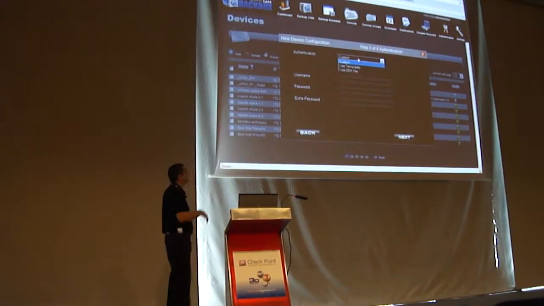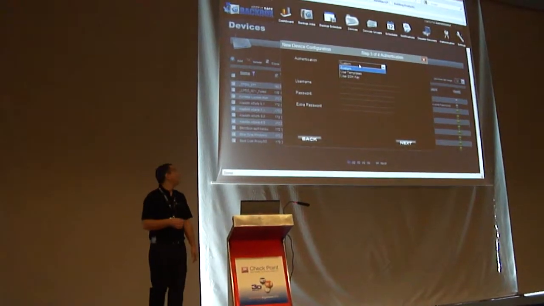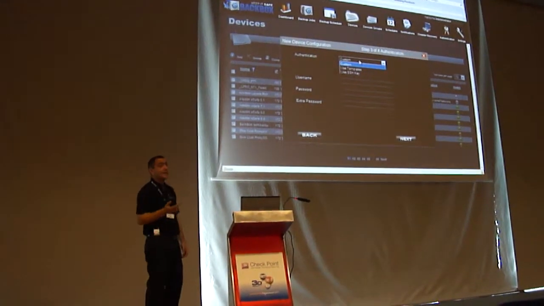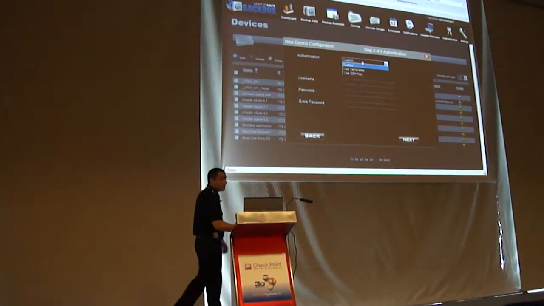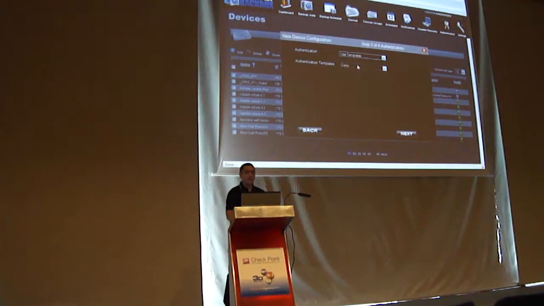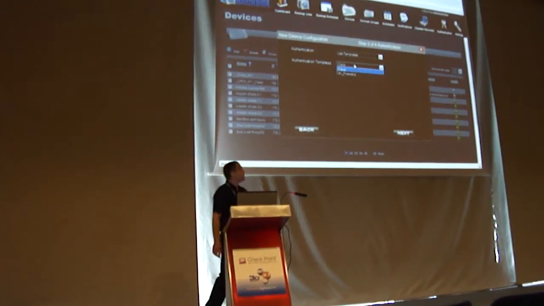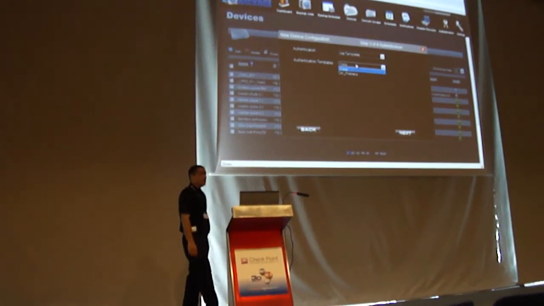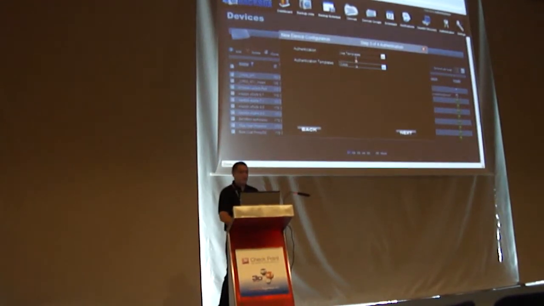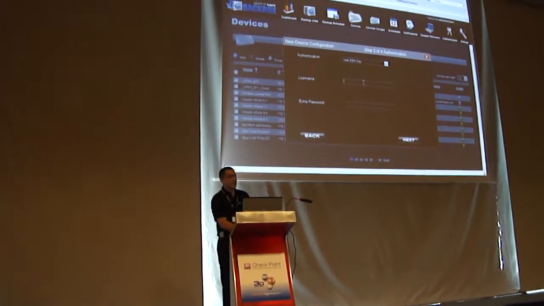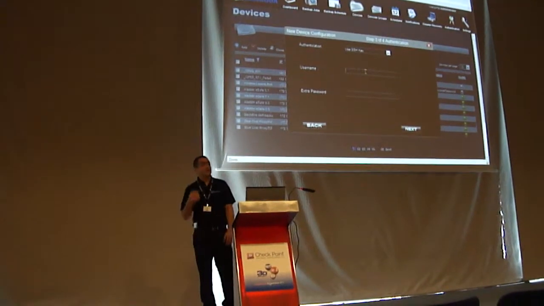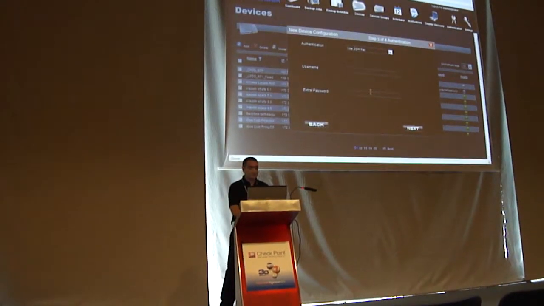Once I choose that, I can choose my authentication. So it's either custom, which would mean I would have to put in the username and password and the expert password, or enable password in the Cisco case. I can use the template that I mentioned before, so I can have a template for my different types of devices, or I can use the SSH key. Okay, and then I would just need to provide the username and the expert password.